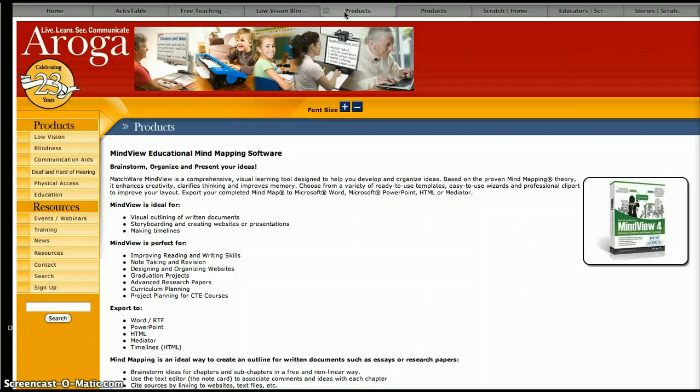So talking about Mindview, Mindview is a software program that serves as a visual learning tool. The Aroga representative I spoke with about this software impressed upon me how Mindview takes disability out of the equation because it incorporates visual and spatial area learning skills, which mediates learning barriers for many students who have language area learning disabilities. In this respect, this tool fosters an inclusive classroom environment.